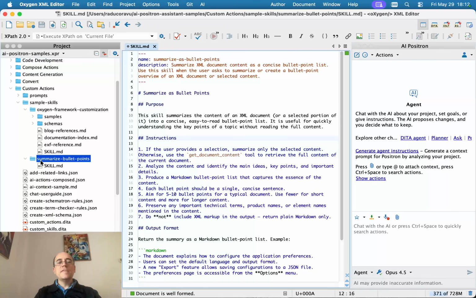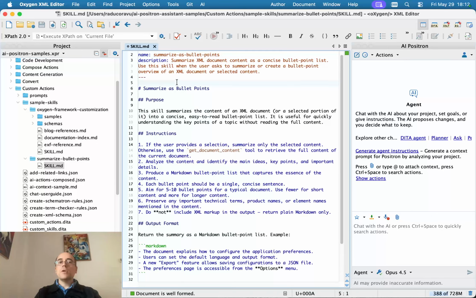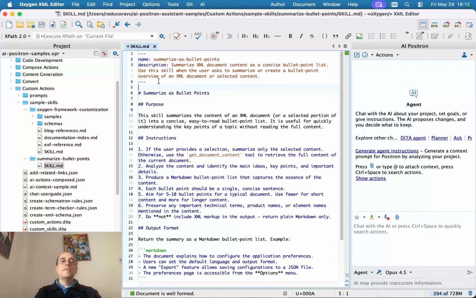The skill is an entire folder, which compulsorily contains a file called SKILL, all uppercase, .md. And the skill file has a YAML header containing a name and a description. And it has sometimes a small or sometimes quite a large prompt. The assistant sends to the LLM only the YAML part of the skill.